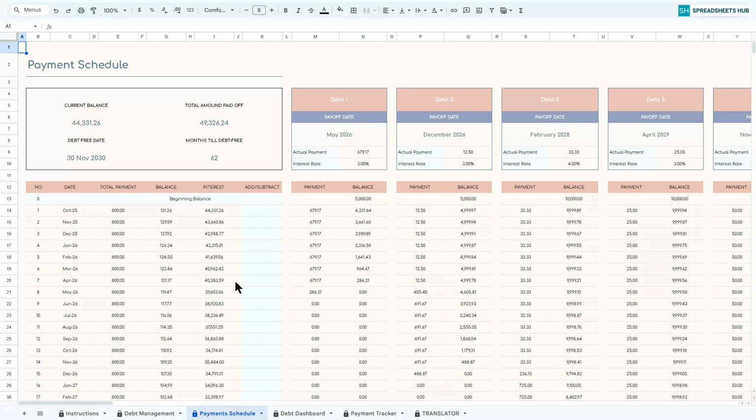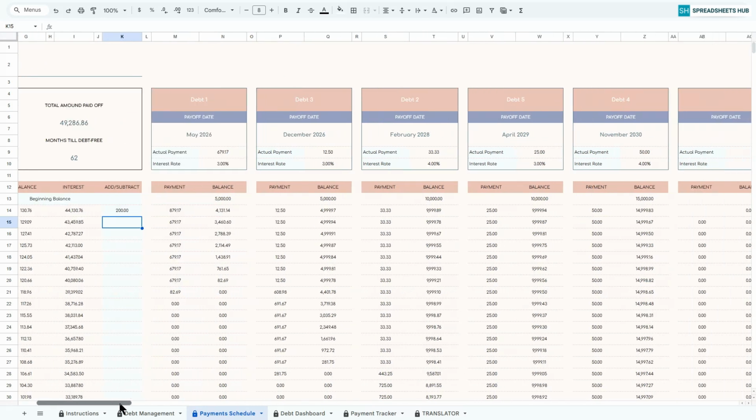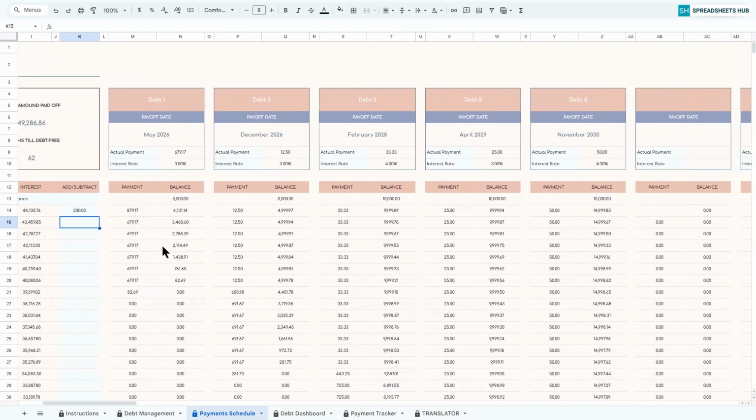Here, you can view your daily payment schedule. If your actual payments differ from the planned ones, enter the adjustment amount in the Subtract column. The payment details will be recalculated automatically. On the right side of the sheet, you'll find a breakdown of payments for each debt, which also updates automatically. This information helps you easily track your progress and stay organized.